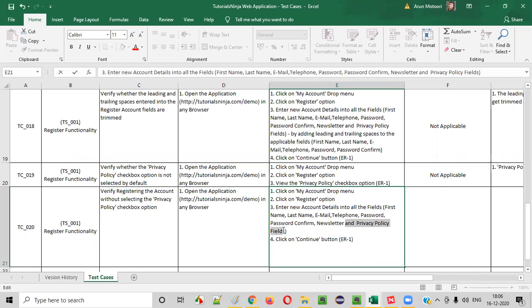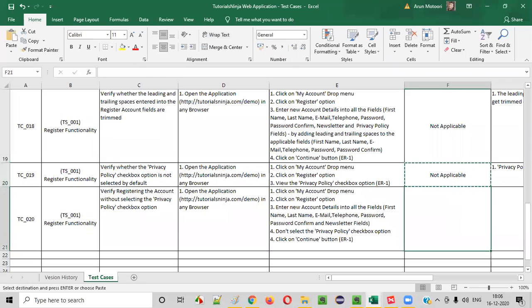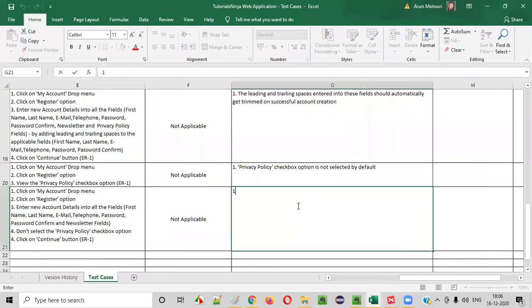Privacy policy field you will remove. Okay, you'll remove this privacy policy, and specifically here you will write something like this: don't select the privacy policy checkbox option. Now click on the continue button, data not applicable, and here you should get a warning message.